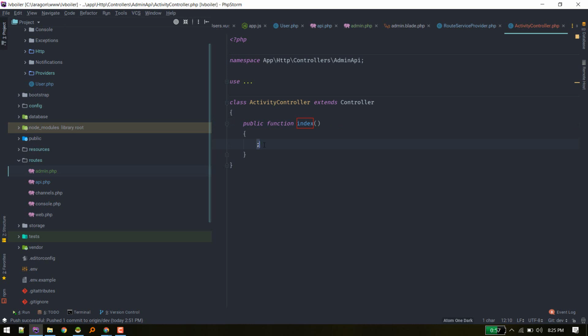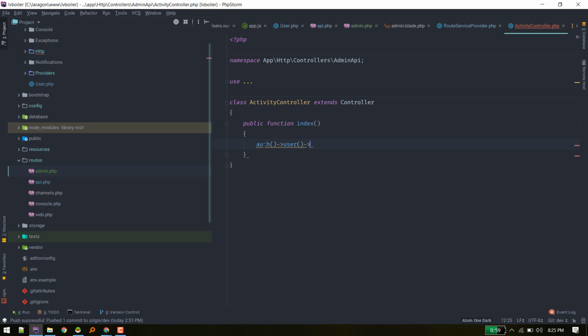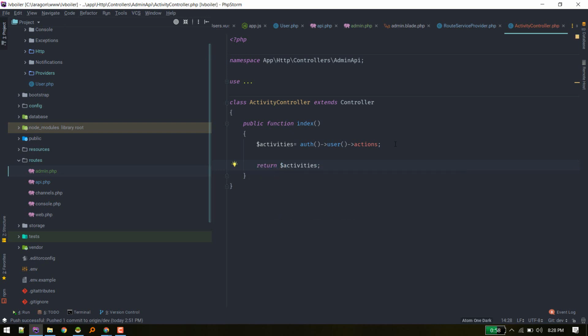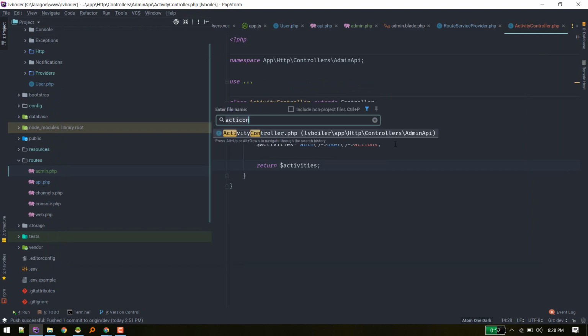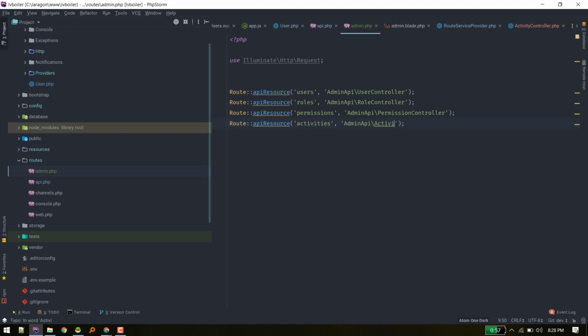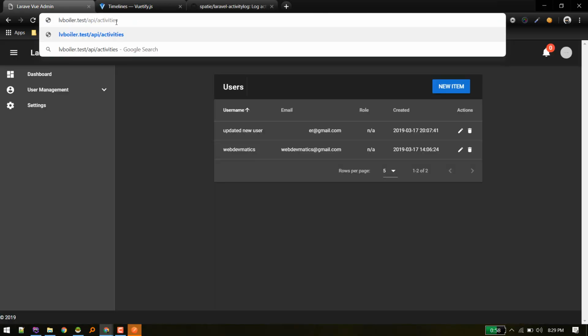All right. So we can do auth user activity. So it's not activity, it's actions. So it will return all the actions of this user. Let's return that and see what we got. And we need to define that route on admin.php, ActivityController. So now let's hit that endpoint, activities.